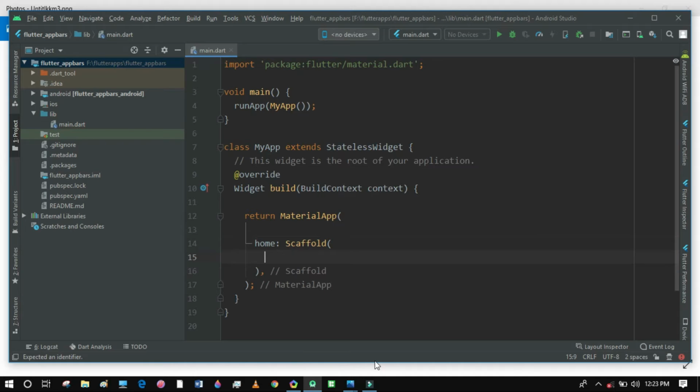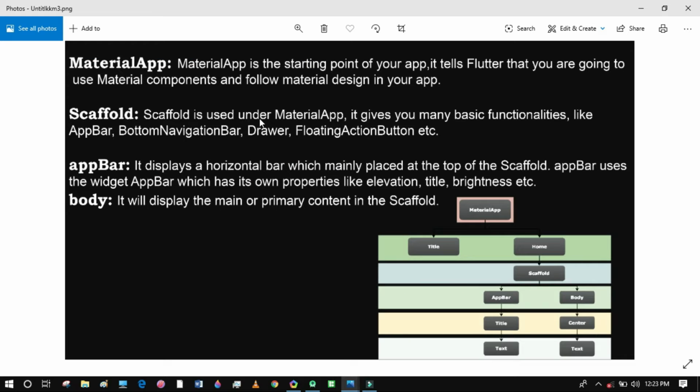What is Scaffold? Scaffold is used under MaterialApp. This is the MaterialApp, and under this MaterialApp we use Scaffold. It gives you many basic functionalities like appBar, bottom navigation bar, drawer, floating action button, etc. After the Scaffold attribute we have appBar.